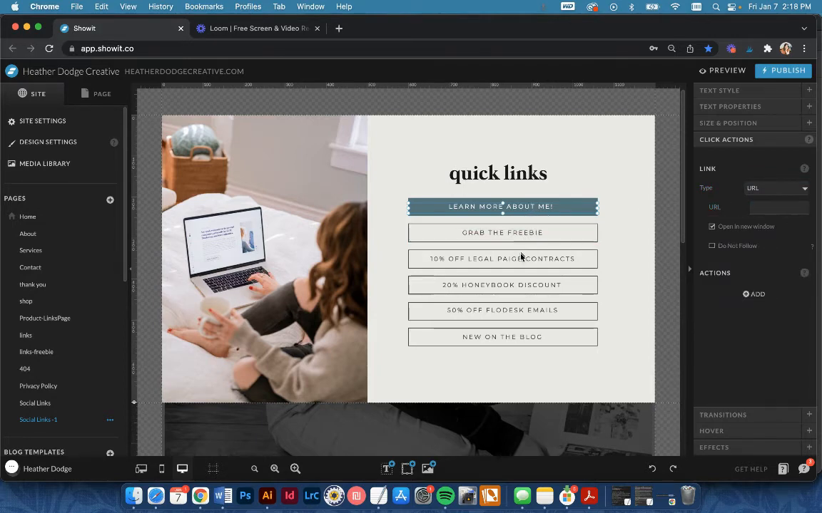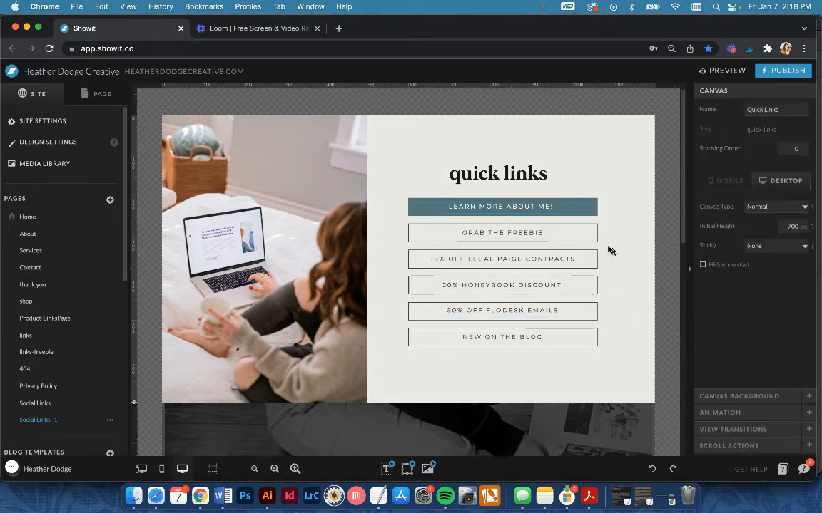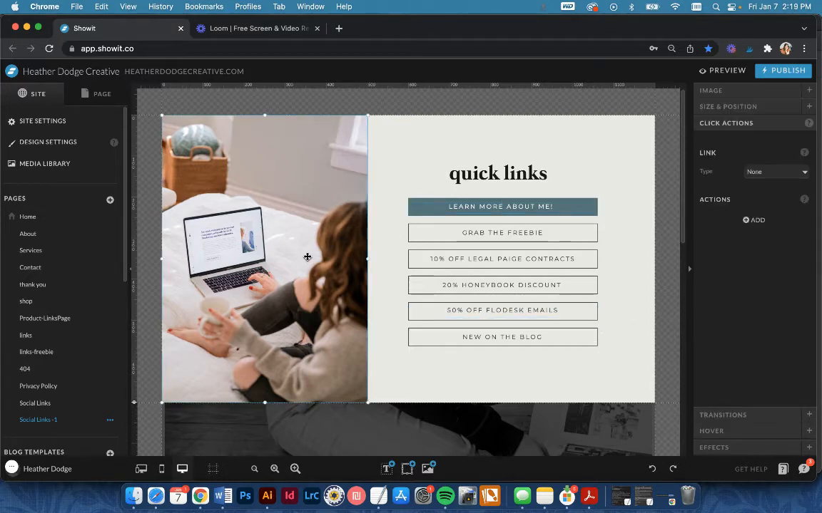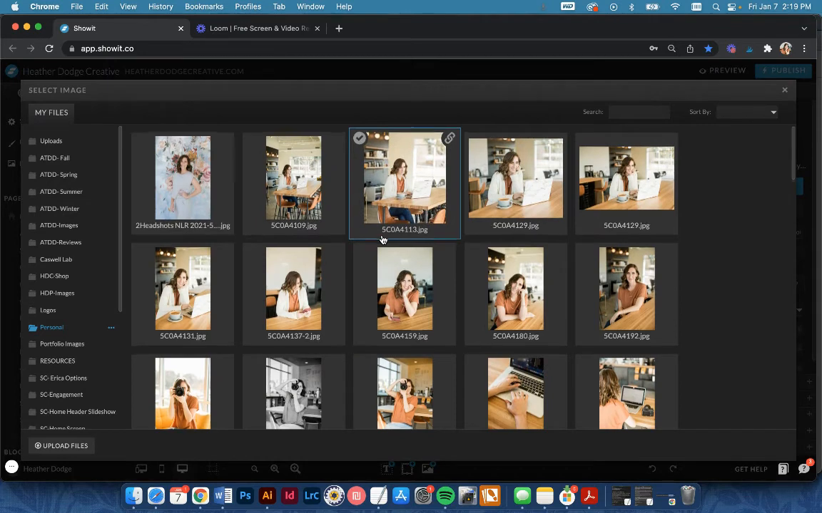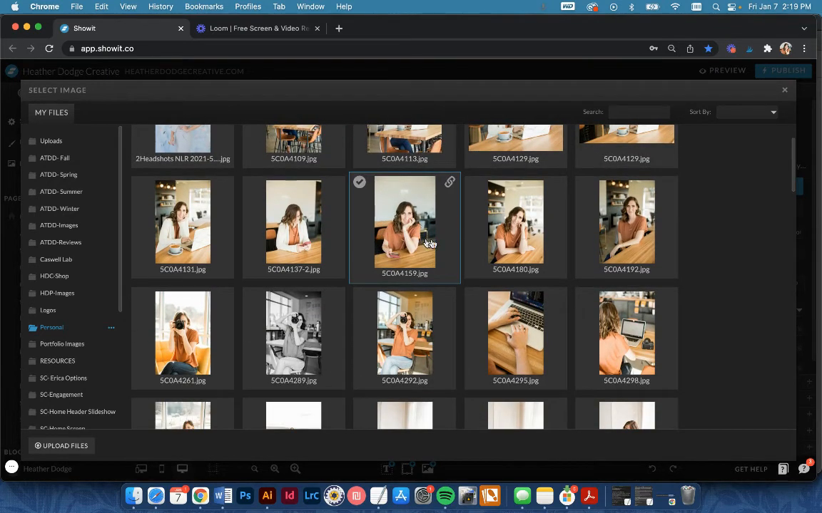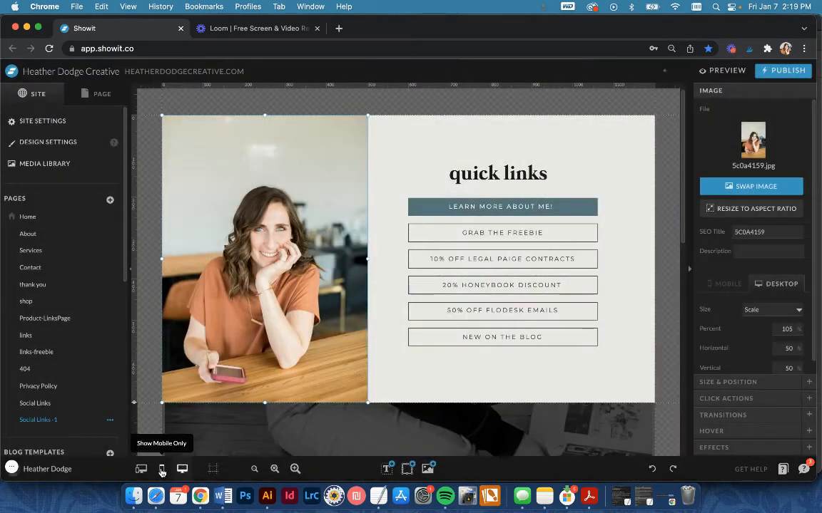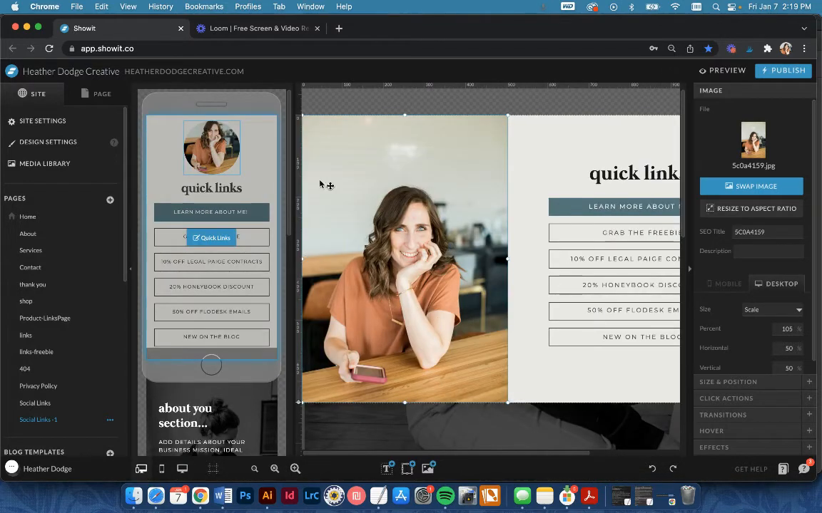You'll do that for all of these different links to make sure that they're functioning the way that you need for your website. As well as swapping out the images, you will just click on the image here. If you see the image tab over here on the right, again, double click. I always recommend making this as personal as possible. So swap out a photo of you, and you'll see it also changed that image in the mobile view as well.